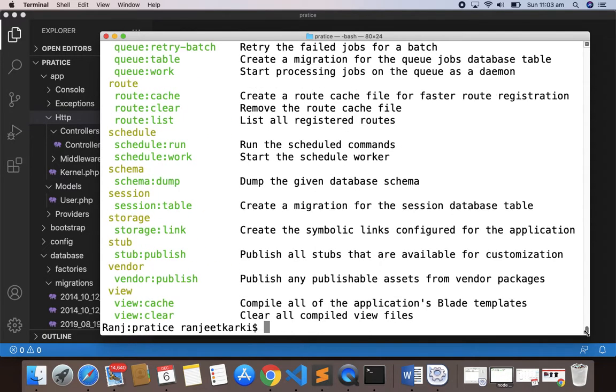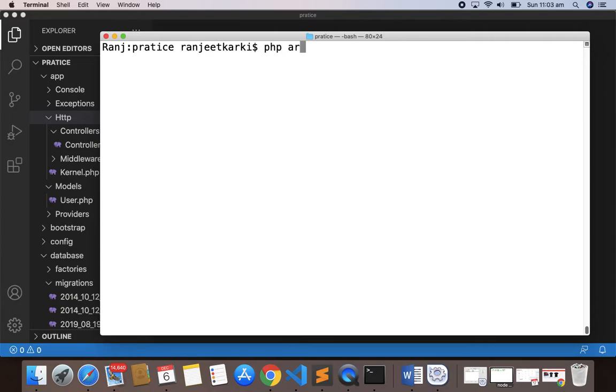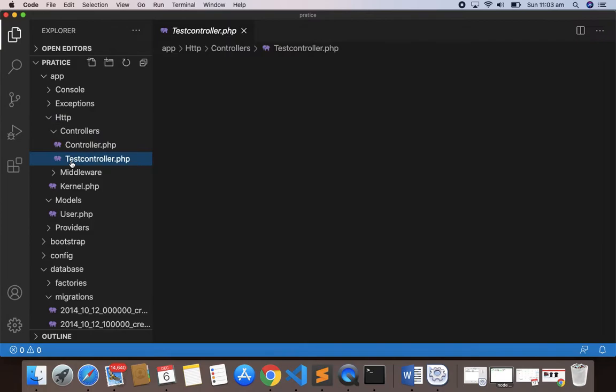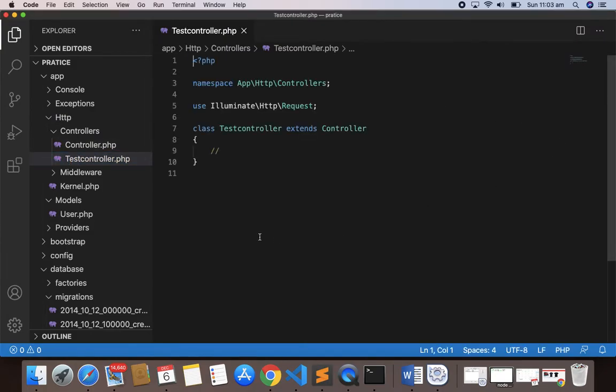So let's make one controller. Here I'll write php artisan make, and then we'll write controller. If it's a controller, just controller. If it's a model, then model. And for the name of the controller, let's write TestController, and hit enter. It says the controller was created, and you can see here we now have TestController.